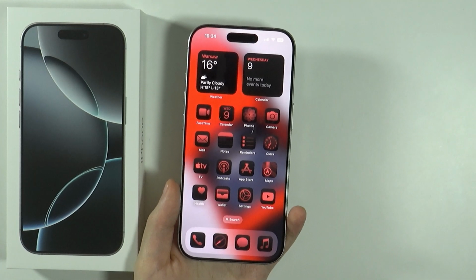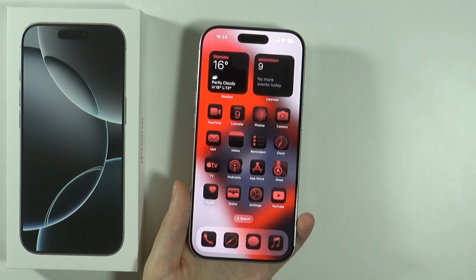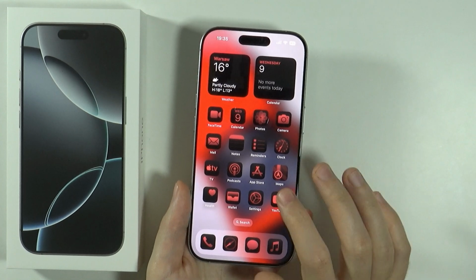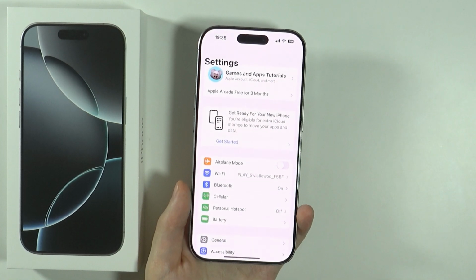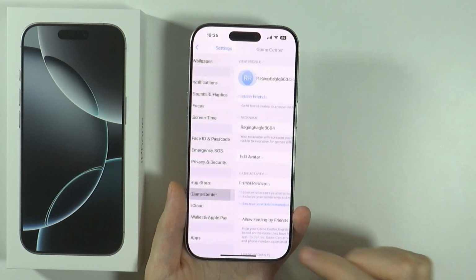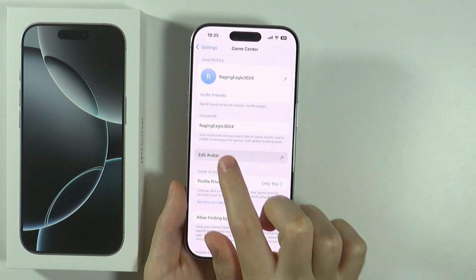Hello, in this video I'm gonna show you how to change your Game Center avatar on iPhone 16 Pro and Pro Max. So in order to change the profile picture or the avatar of the Game Center, we need to open the settings, then scroll all the way down and you should be able to find Game Center options over here, and then choose Edit Avatar.